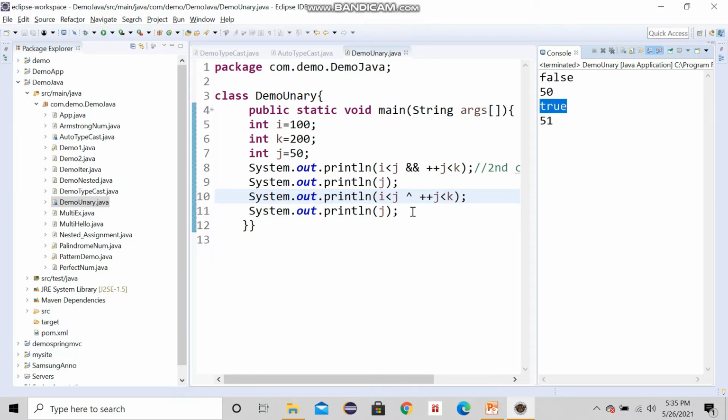So in exclusive OR, either this or this, any one should be false or true, but both should not be the same. Like if both are false, then also it is false. If both are true, then also it is false. So one should be on, the other should be off, one should be on among the two. So that is the reason it is giving you true, because here one condition is true.